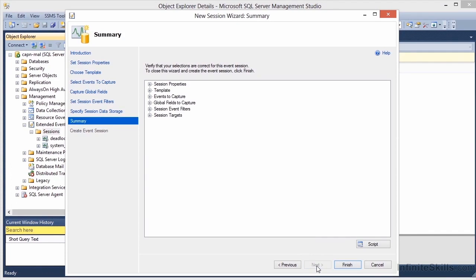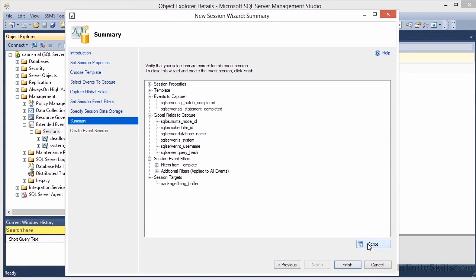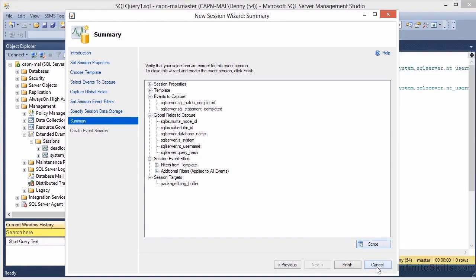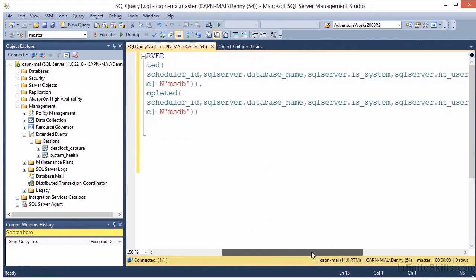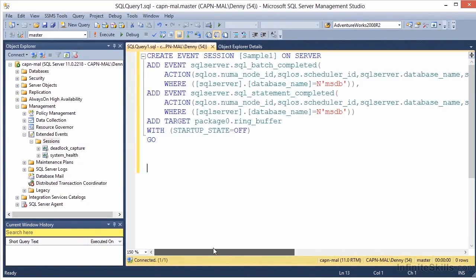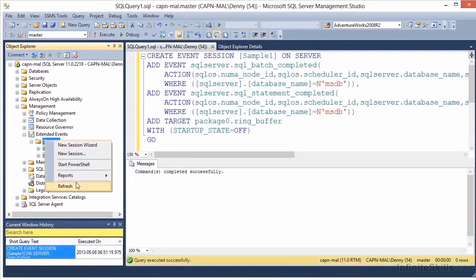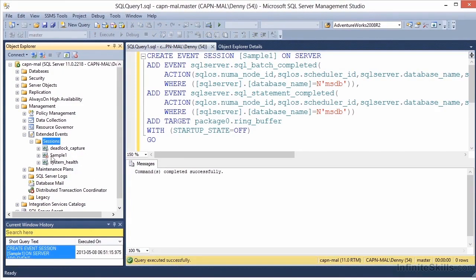Then click Next, and this will let us view all the various information that we've selected. If we click the script option, we'll get the T-SQL script. We'll go ahead and create the session from the T-SQL script. As you can see, this fairly simple session takes quite a lot of T-SQL to get set up. That's because for each event that we add, we have to specify all the specific actions we want, with a filter for each specific event. As you can see, this scrolls over quite a long ways. Let's go ahead and create this, and then refresh the Object Explorer to see it pop up.